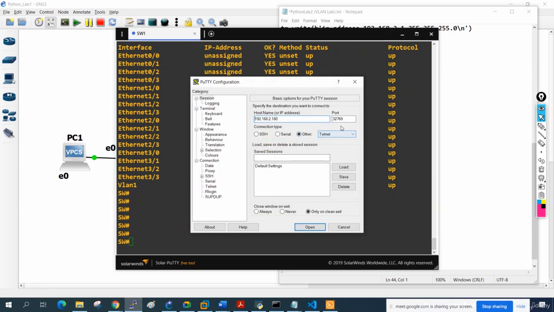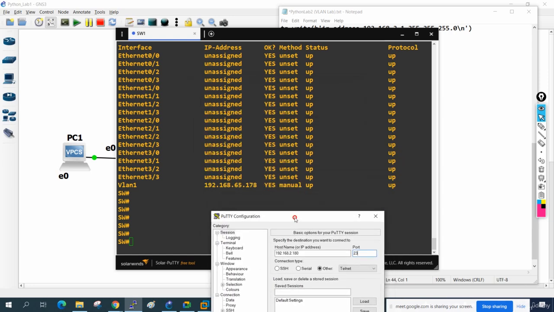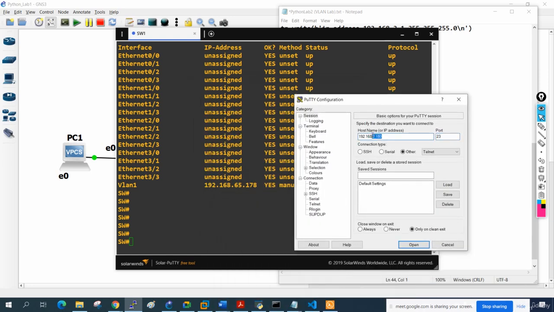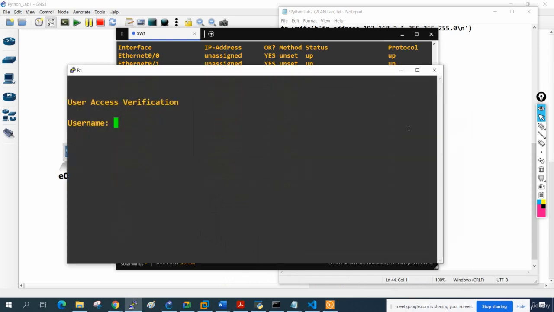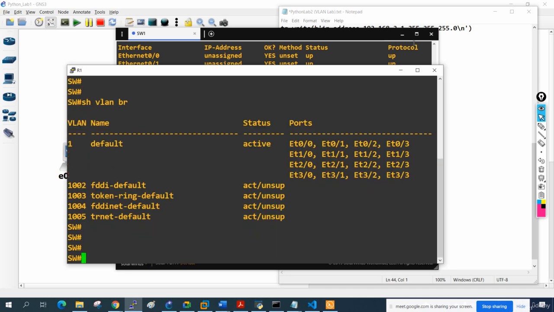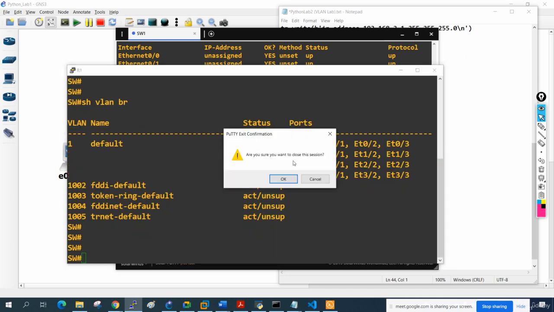If I go telnet, port is 23, and what is the IP for this one? 195.178.65. Okay, this is cisco and this is cisco. So I am able to access from my machine, from my laptop I can access this switch. Okay, so now it is working, so we can run the code.